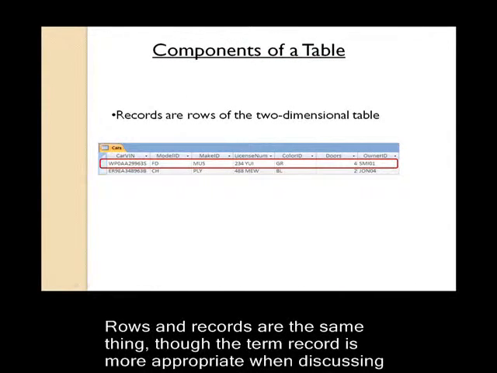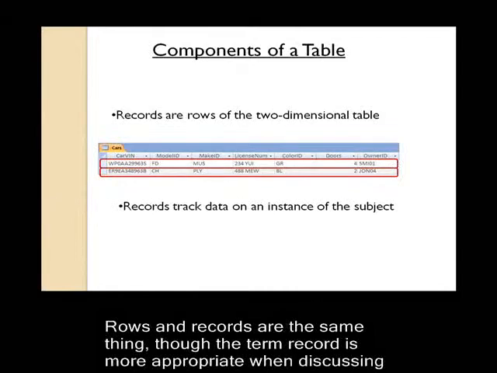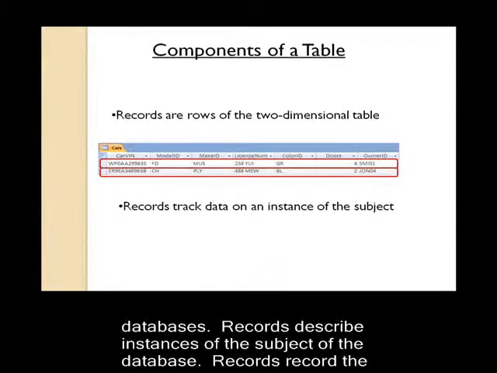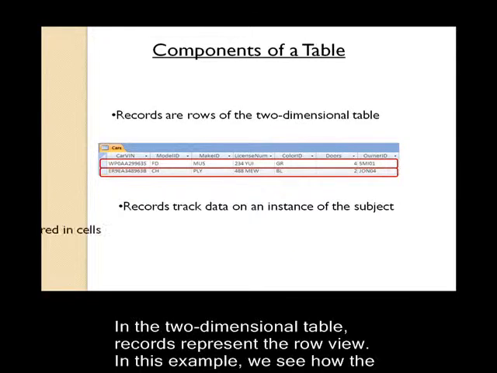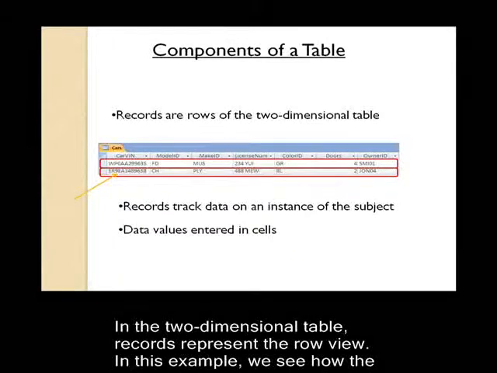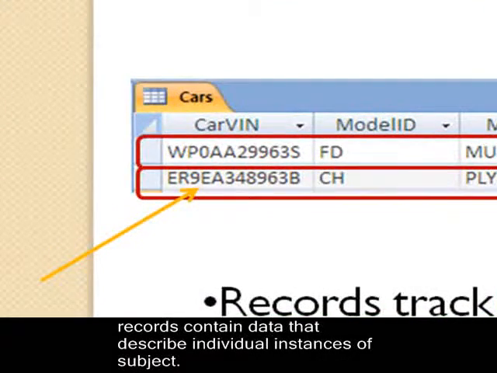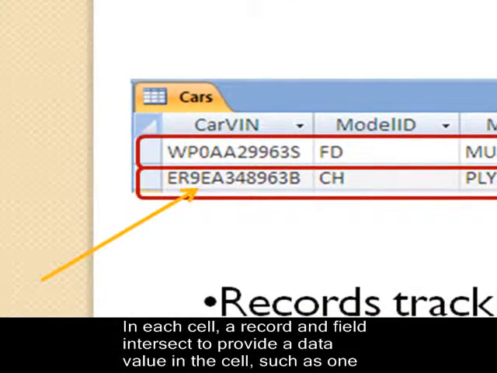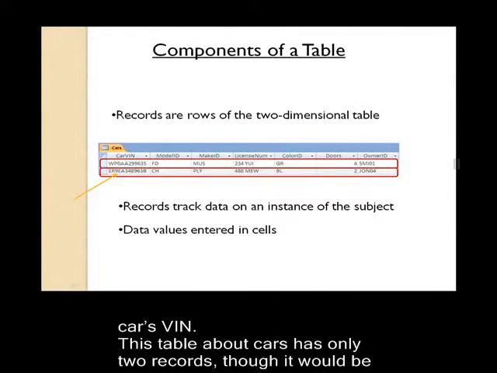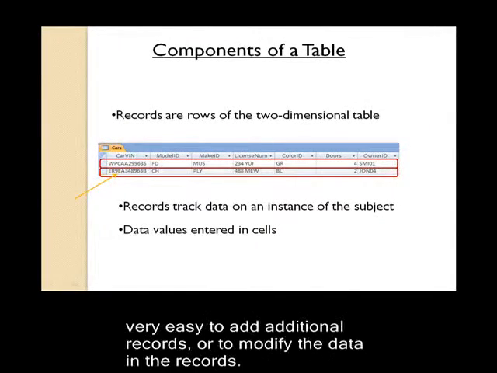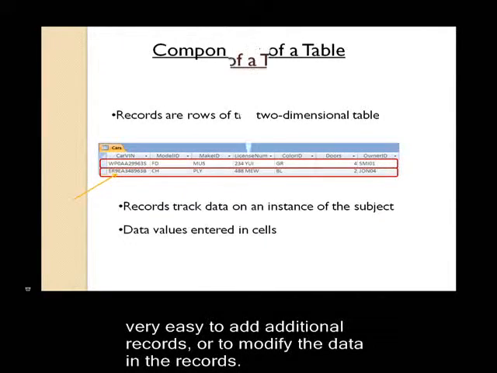In the two-dimensional table, records represent the row view. In this example, we see how the records contain data that describe individual instances of the subject. In each cell, a record and field intersect to provide a data value in the cell, such as one car's vehicle identification number. This table about cars has only 2 records, though it would be very easy to add additional records or to modify the data in the records.